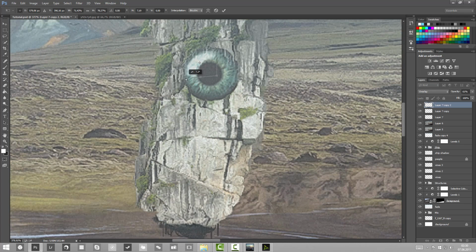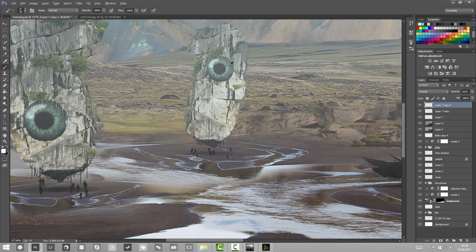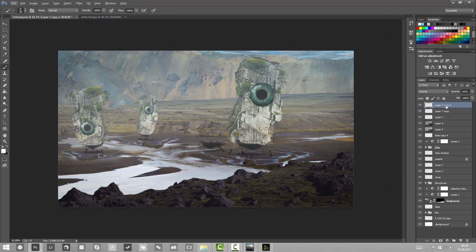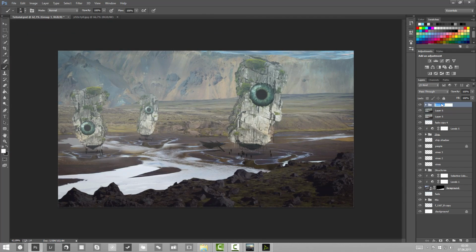There we go. I'm gonna put this over here. Even smaller. There we go. Oh, it looks pretty nice. I'm pretty happy with it. I'm gonna group these and call them shine. There we go.